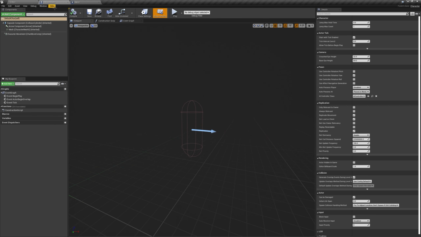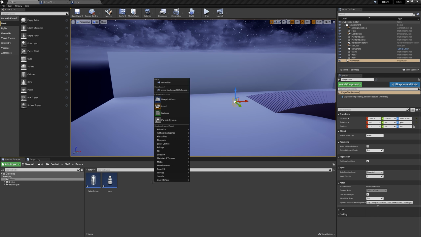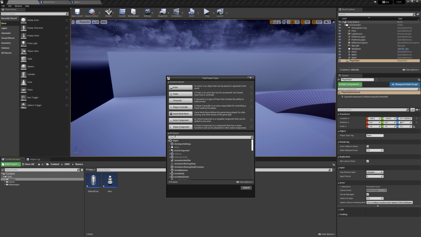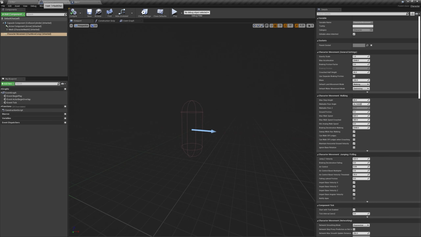Alright, so if we compare the setup to the default character, we can see that we have all these inherited C++ components in here that we can't change and can't get rid of. But a bigger problem is this character movement component here, which is not even a blueprintable type. So if I try to create a blueprint based on this, so if I search for character movement component here, it doesn't come up, you know, it's not an acceptable base class for blueprint. So if I want to extend this movement in blueprint, I have to put my code somewhere else.